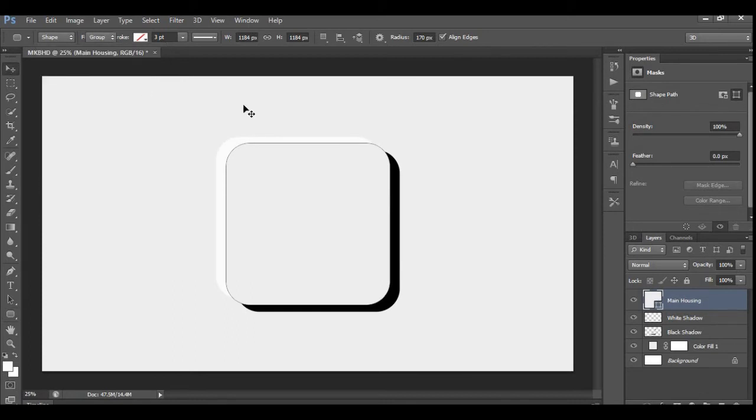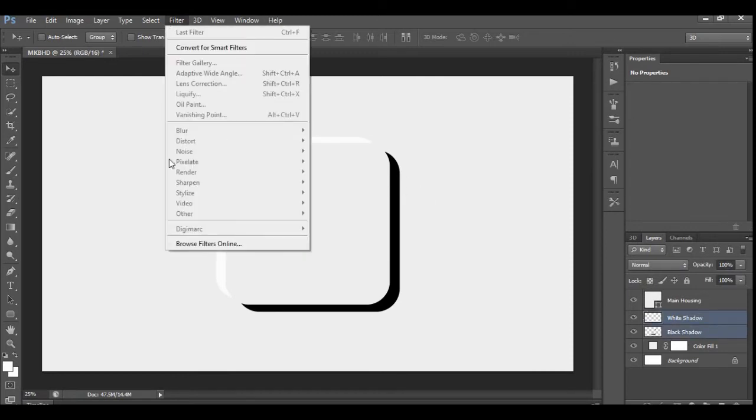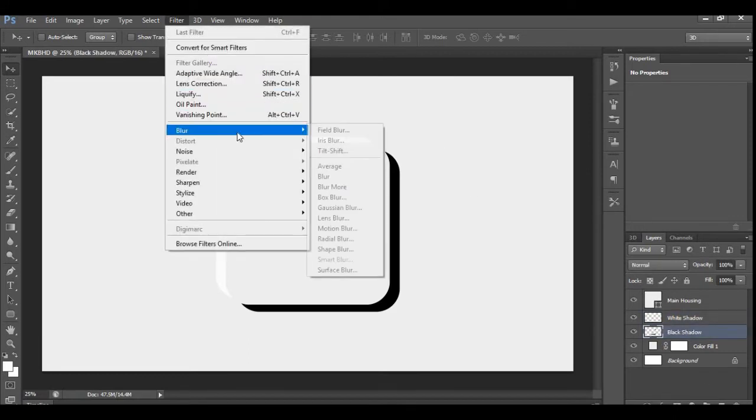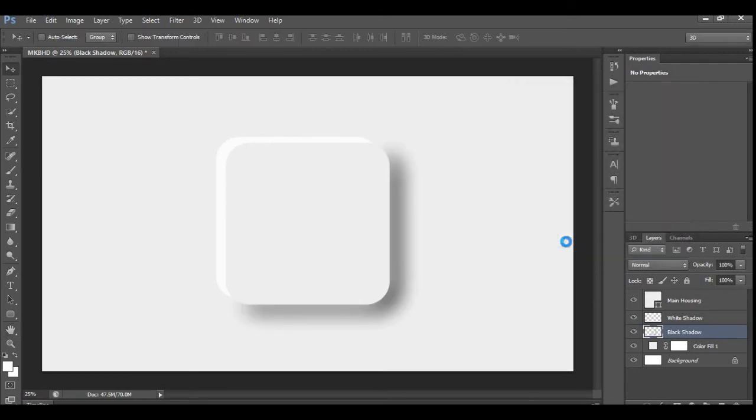Alright, now select these two layers, go to filter. Oh wait, no. Select one layer first, go to the filter, choose Gaussian blur. Now I set the radius to 69, press OK, and do the same for white shadow.